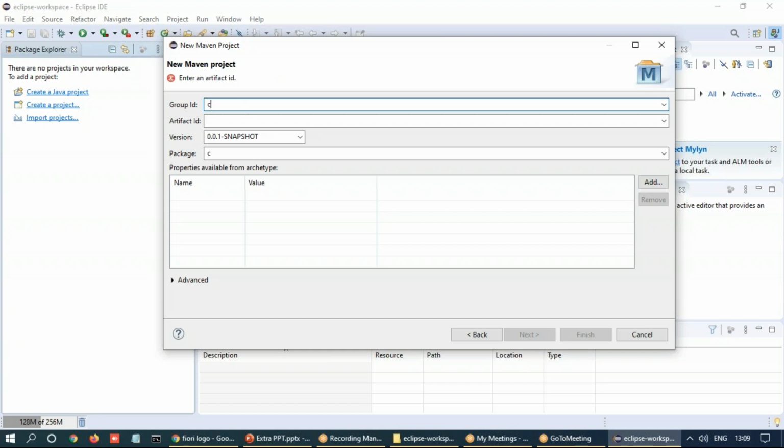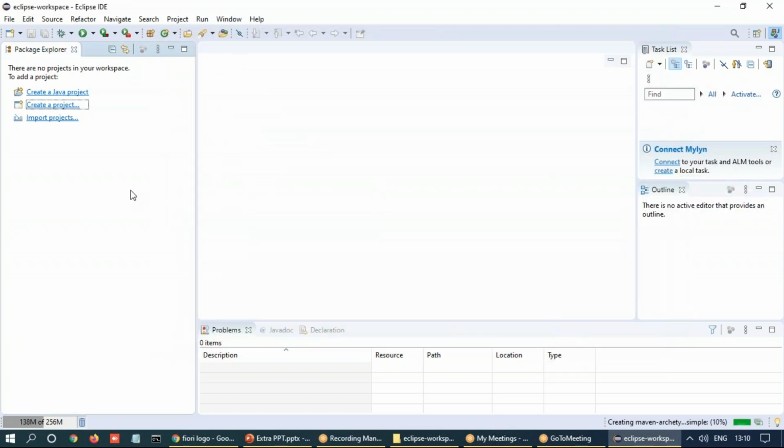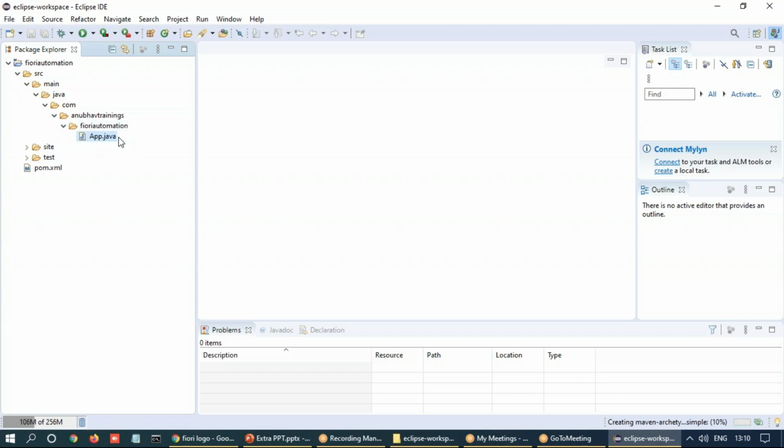So typically I would give it as com.anubhavtrainings.com. That's my group ID. And then we will give an artifact ID, let's say Fiori automation. And we can say finish. Now Maven is going to create our first project over here called Fiori automation project. So you can see here, we have got a very simple package structure over here, and we have got our first App.java file, a very simple basic app file to run.